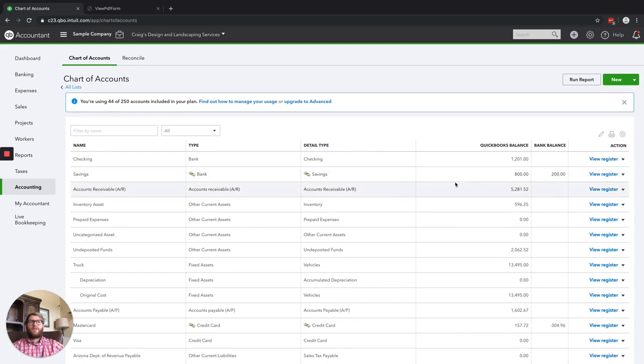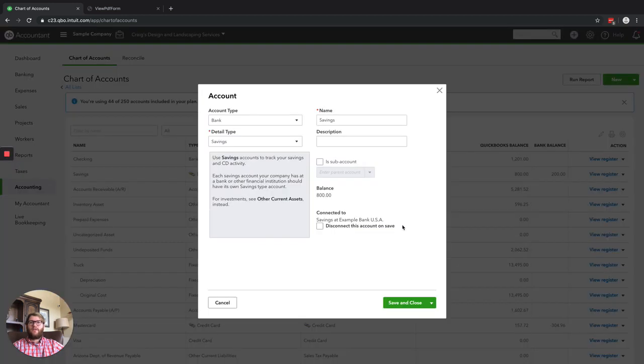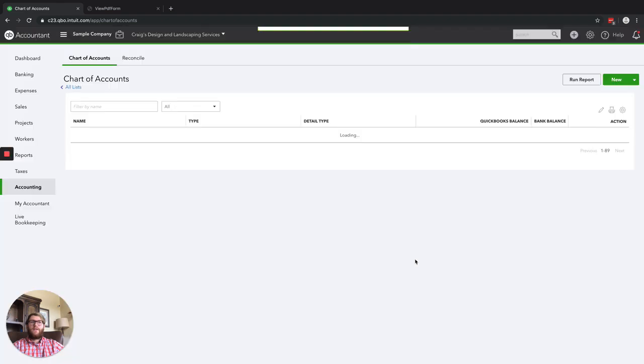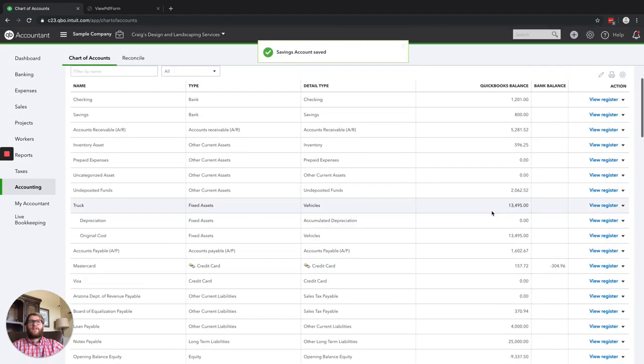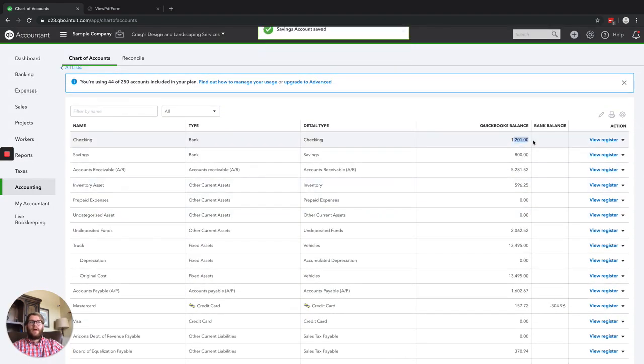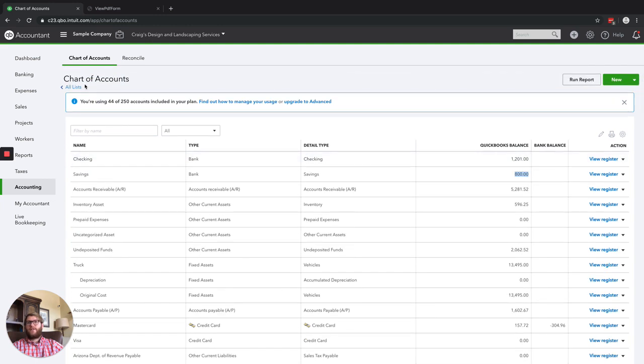So if you actually want to go ahead and disconnect from there, it's going to be fairly simple as we're just going to click on this arrow here and click edit. When we click that edit, it's going to bring up that exact same screen that we had on the other area. We can click that disconnect this account on save, and it will go ahead and disconnect it. Now, this isn't going to remove any balance that you currently have in QuickBooks. However, it's going to remove any unclassified transactions on this banking area and the bank balance here.